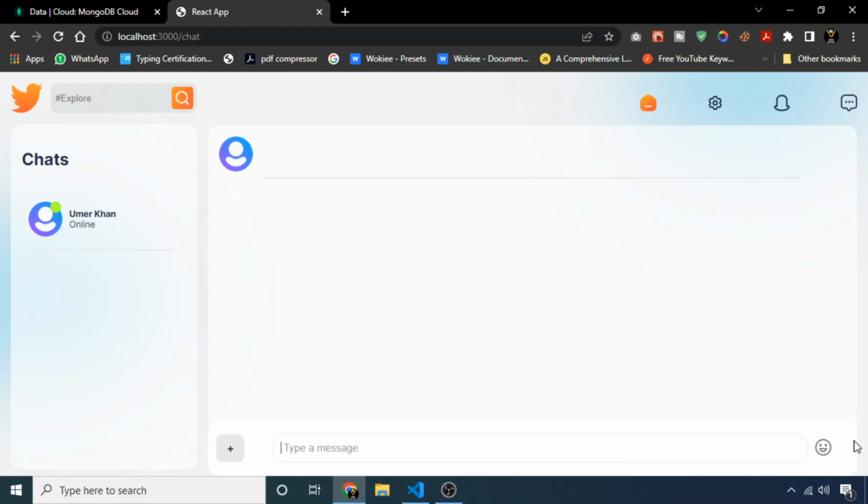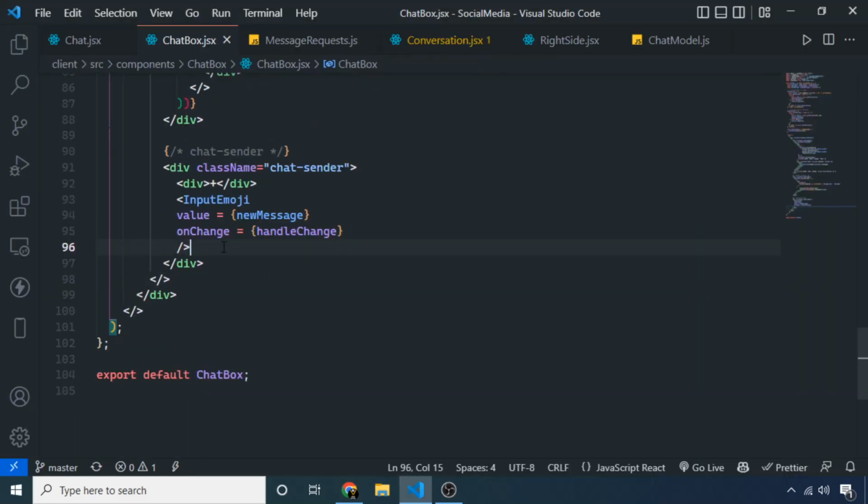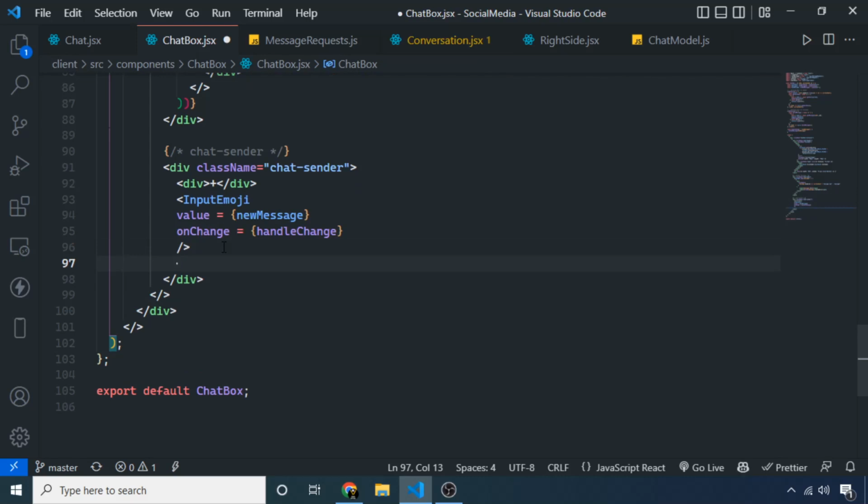Okay, it's time to make a send button. So here below this input emoji, I am making another div with the class name of send-button, and I am also giving it a class of button.